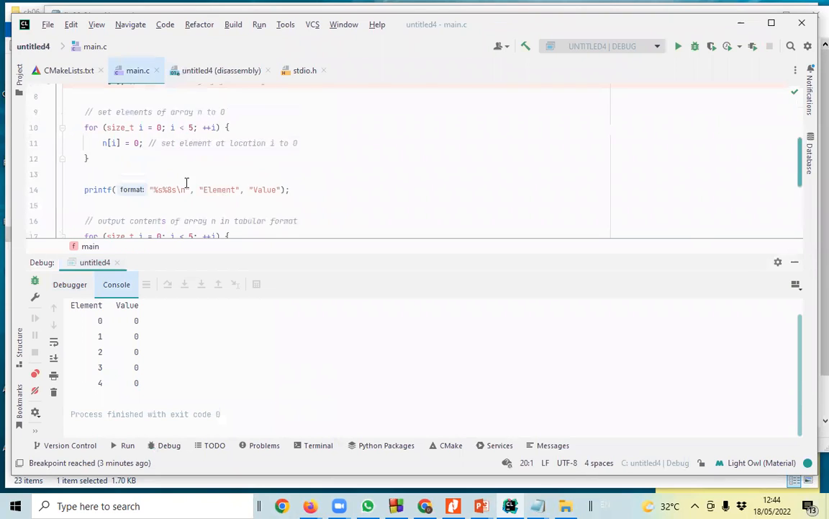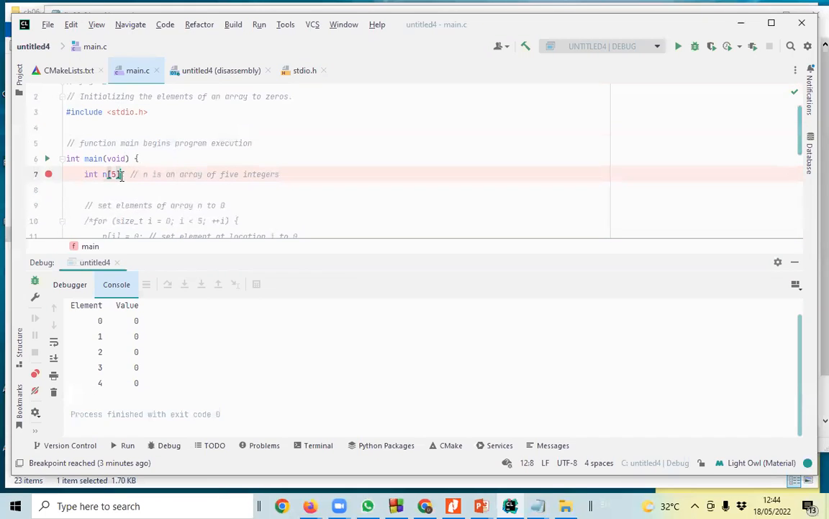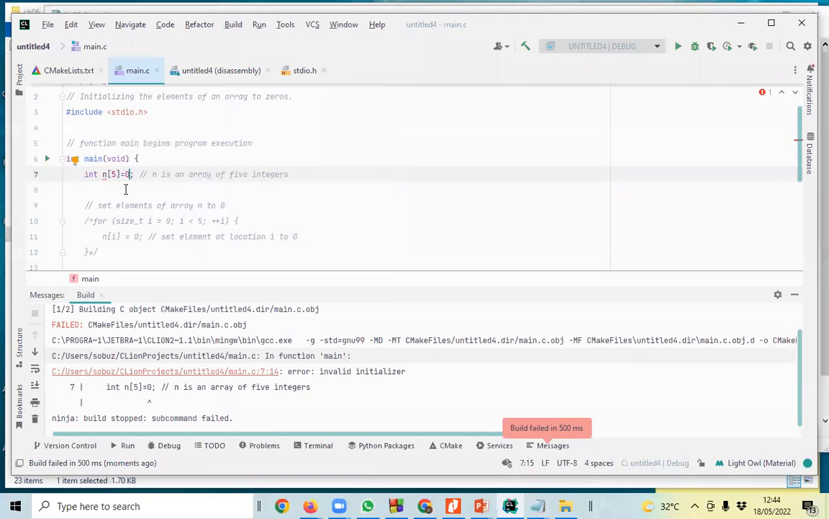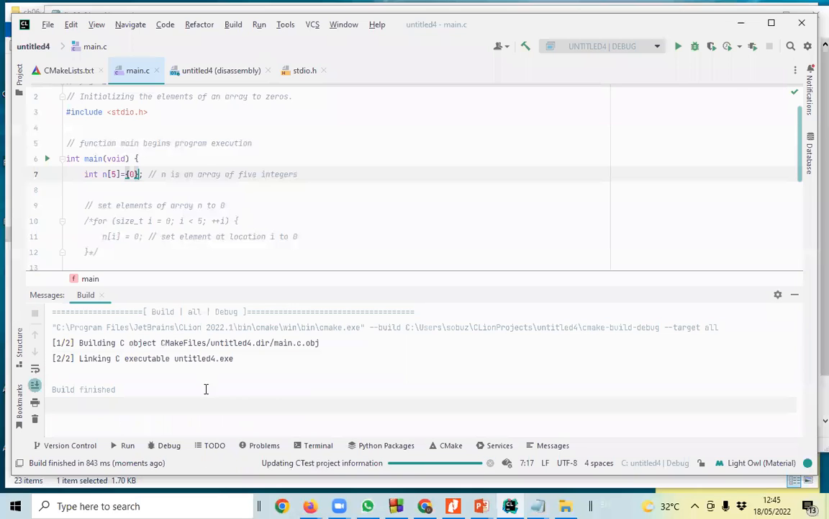Okay. So initialization, if I want to, I just comment this one. Okay, no need for the first for loop. I just initialize this one. Let's see what happens. Not yet initialized, that's why the problem. Okay, so this is the initialization of the array. n5 equal to 0. That means all locations, all values are now 0.